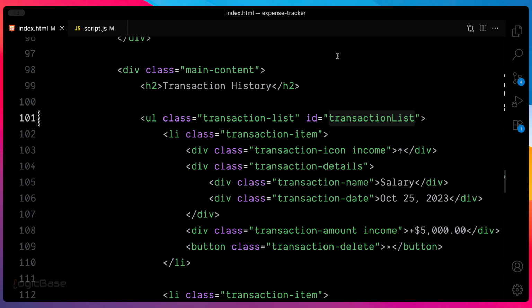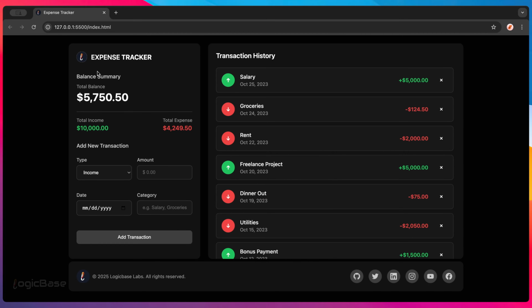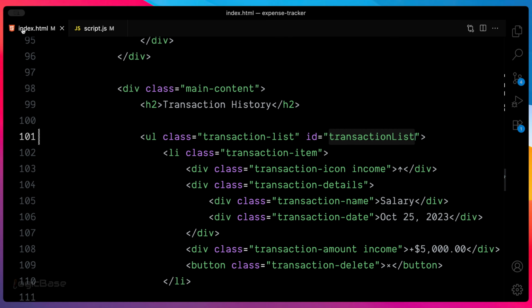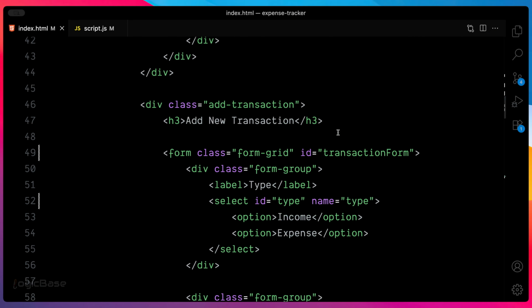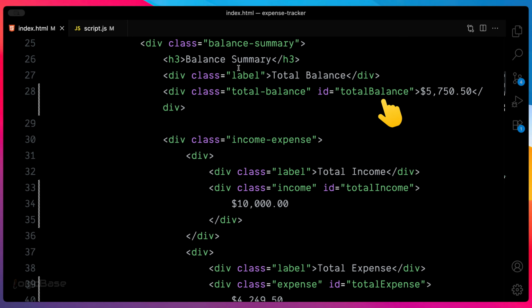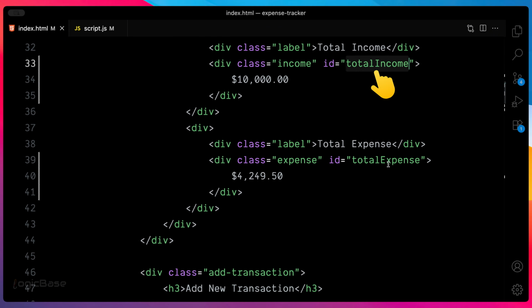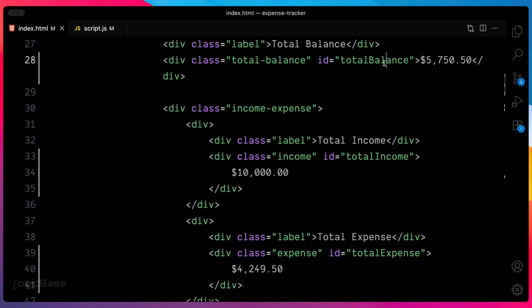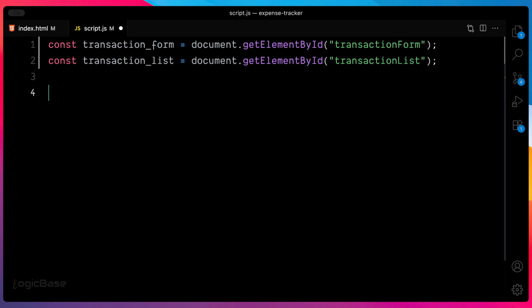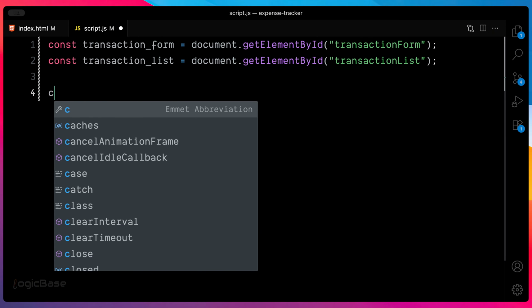Now, along with displaying the new transaction in the transaction history, we also need to update the balance summary. If we check index.html, we will see that in the balance summary section, the element showing total balance has the ID total balance. The element for total income has the ID total income, and the element for total expense has the ID total expense. So, inside our script.js file, we will create references for this as well.